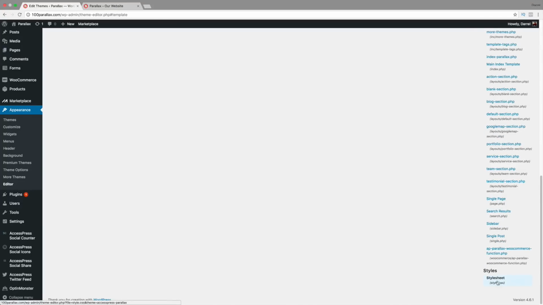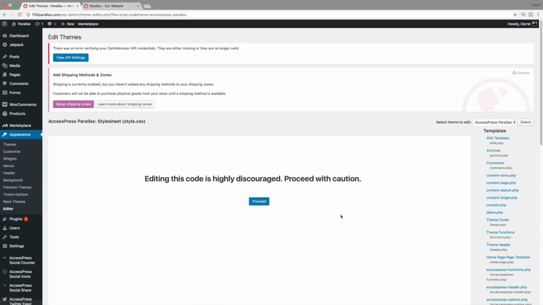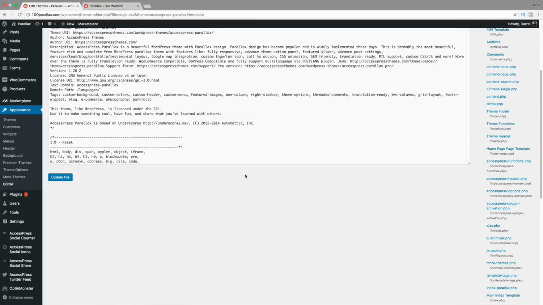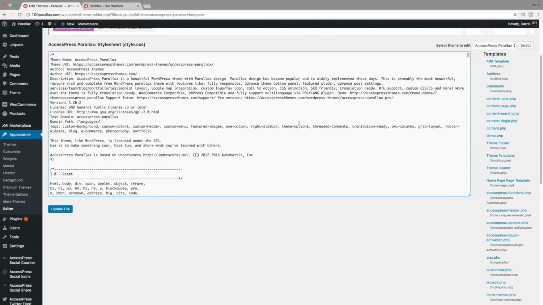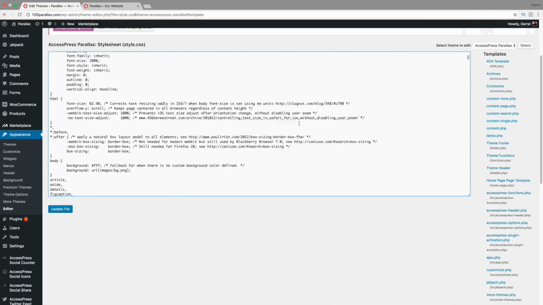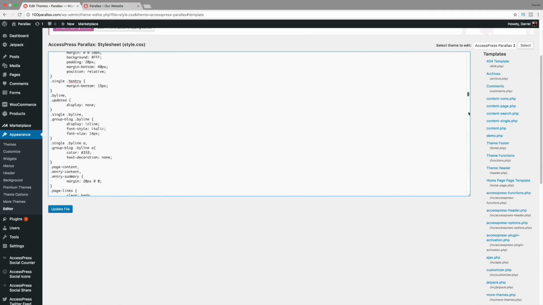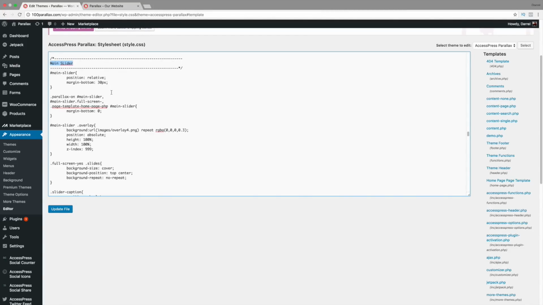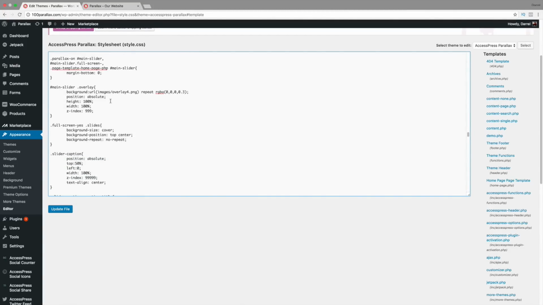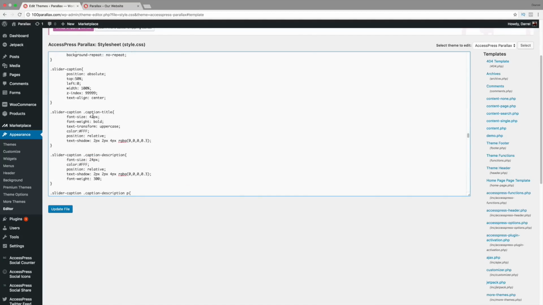Now we're going to scroll down to the style sheet. All right. So we want to make sure that it is under style sheet and go to proceed. All right. Now we need to find the slider section, and I'm on a Mac and I forgot how to actually search. So I'm going to scroll down right here till we find the main slider. So this right here is the main slider. And I believe we actually need to change the text right here.